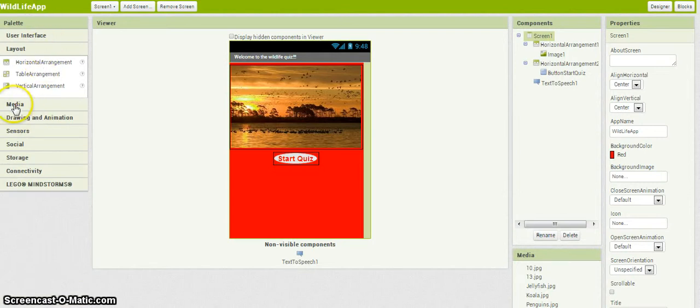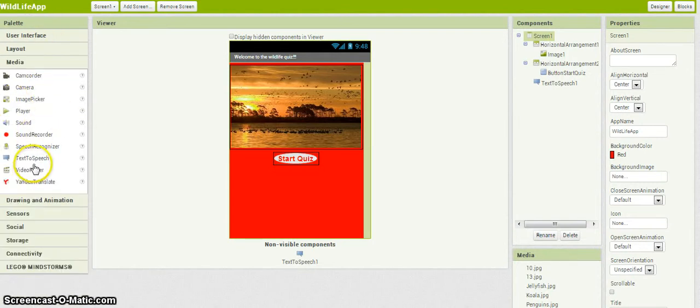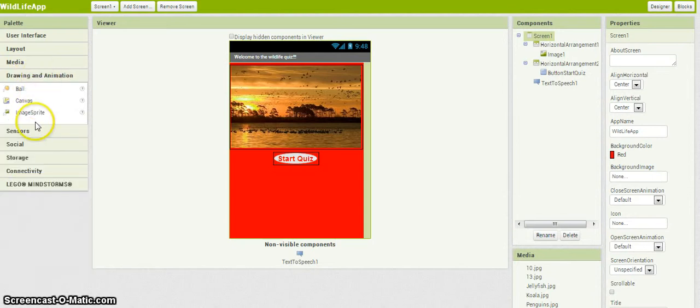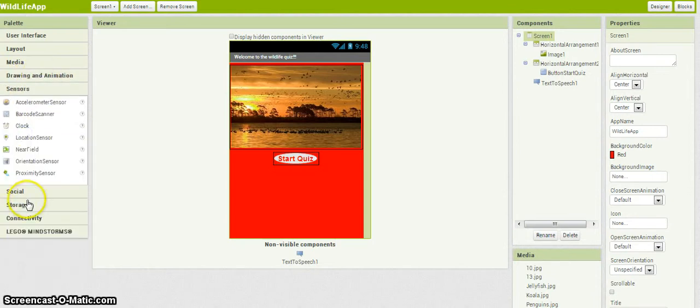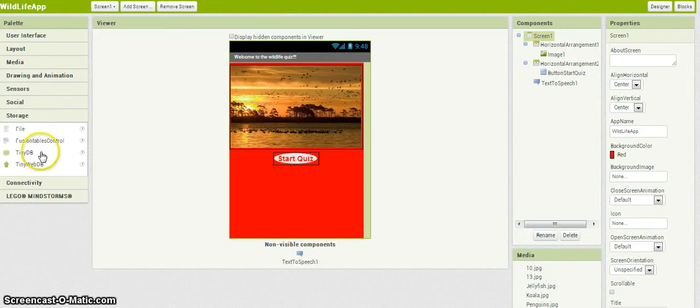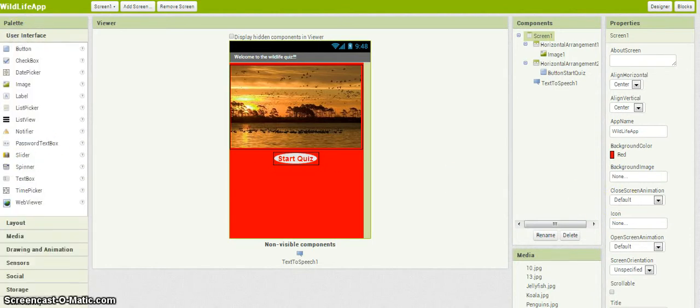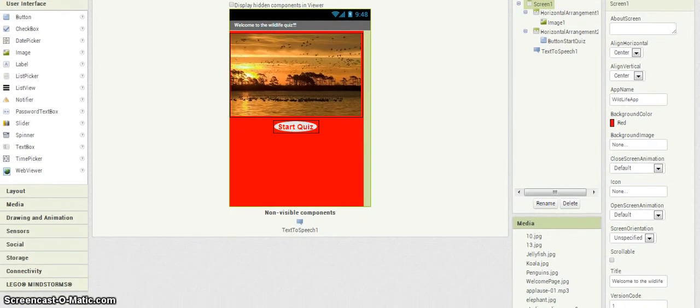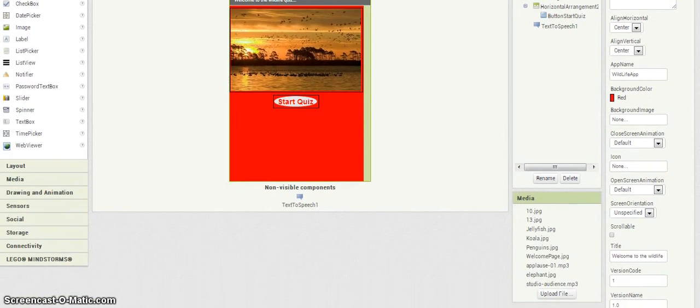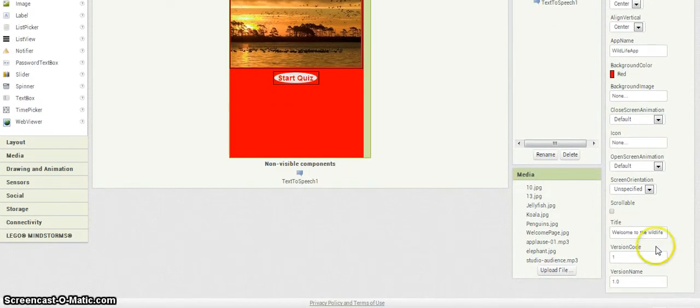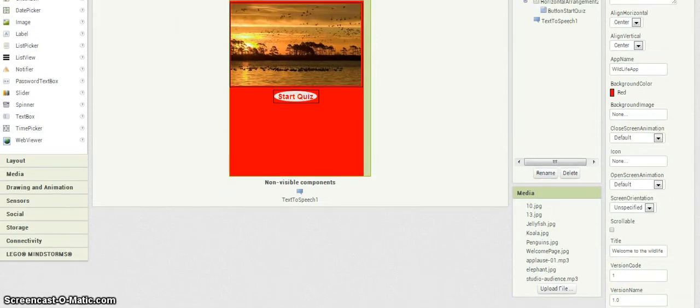The arrangement, you've got the media there for the sound, the player, various things, storage which I used for the TinyDB, and also I had to load the media. I had to load the media onto the app, like my sound files and my pictures. I had to upload it, basically. So there you can see there.